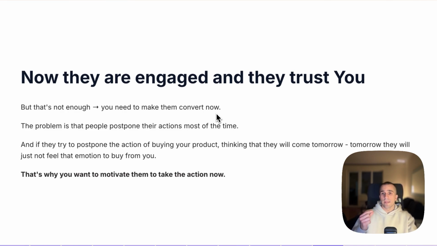Now you want to make them convert. The problem with the conversion is that people most of the time postpone their actions. If they postpone the action of buying your product, thinking that they will come tomorrow, they will just not feel that emotion, that crave to buy from you. So that's why you want them to convert now that they're on the product page.